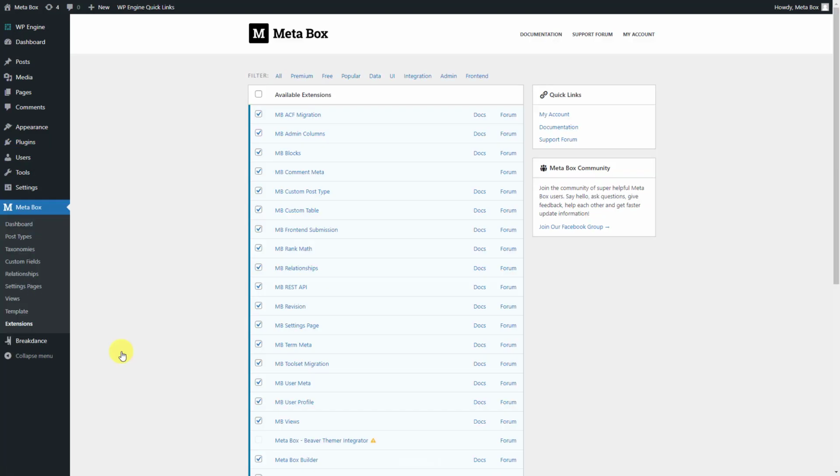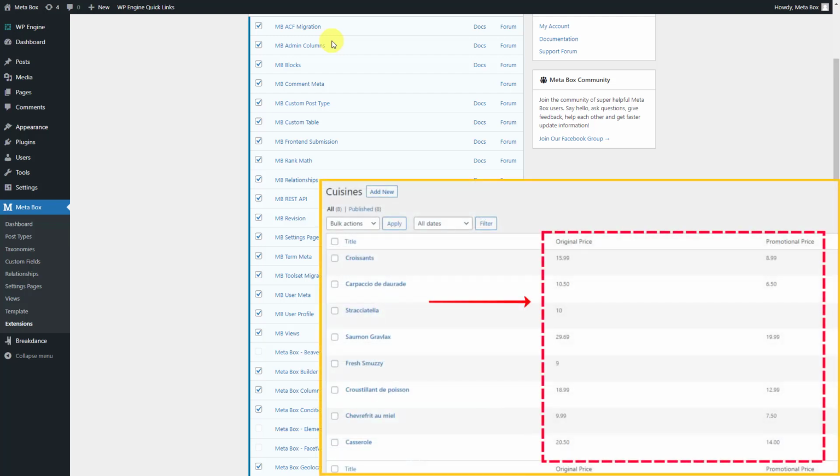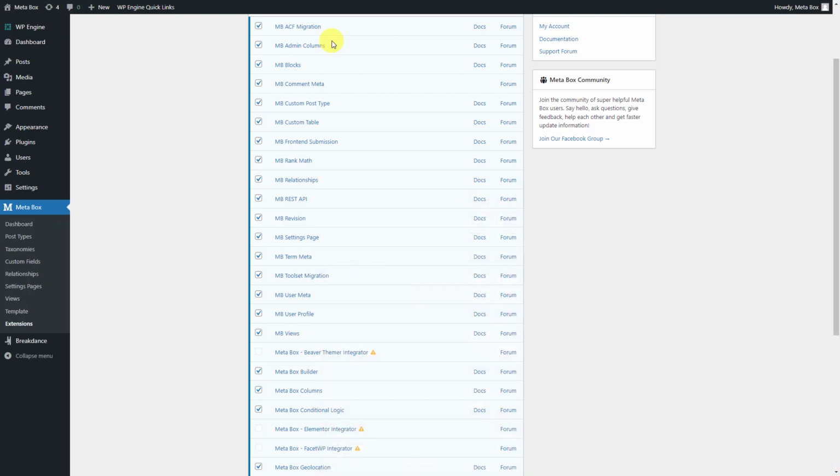Here are the extensions that we will use in this practice. MB Custom Post Types and Custom Taxonomies to create custom post types. Meta Box Builder to have a UI on the backend to create custom fields easily. Finally, I also use the MB admin columns to display custom fields as columns like this. It will help to clarify easier which dishes have the promotional price, means which are on sale. However, this extension is just optional. Let's get started.